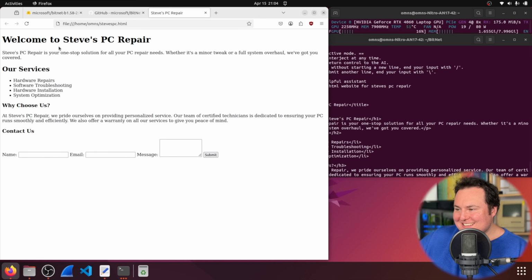So this is Steve's PC repair. Microsoft has released something called BitNet b1.58 2B4T, which, as they are calling it, is a 1-bit LLM.